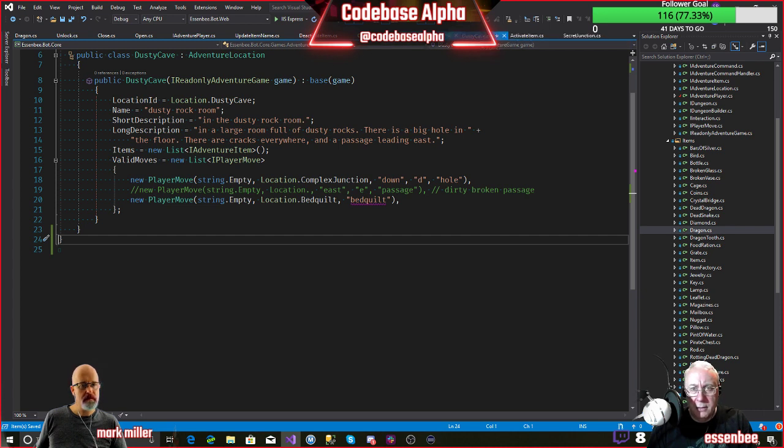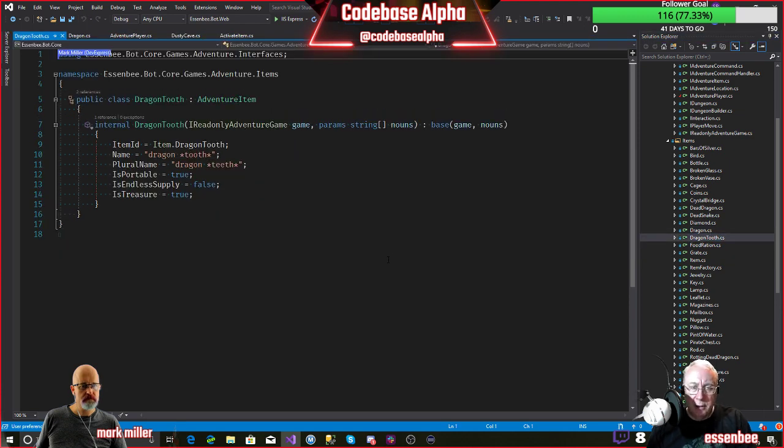It's getting a bit busy at the top here. So carrying, deactivate, update, open, close, unlock. So we've got a dragon's tooth, which is a simple item. This happens to be a treasure item, but they're not always treasure items. So it's just got a small set of properties. So this is the simple version.